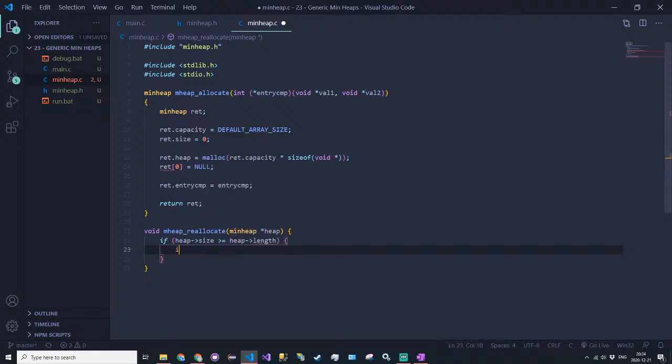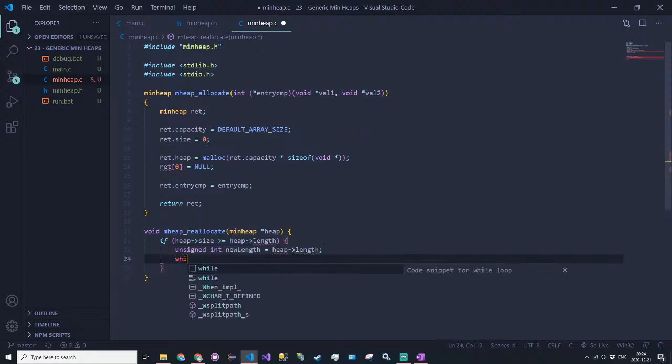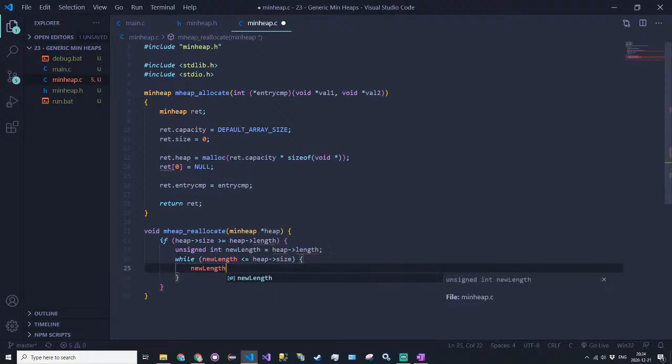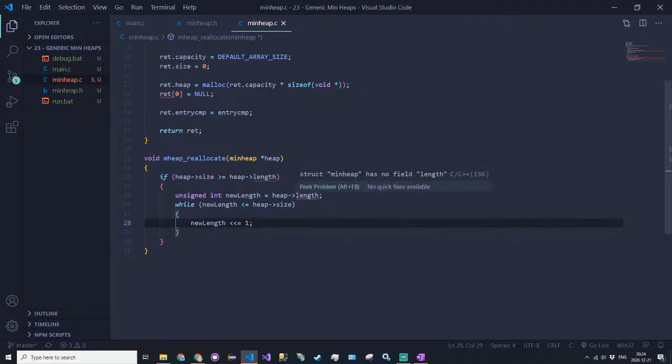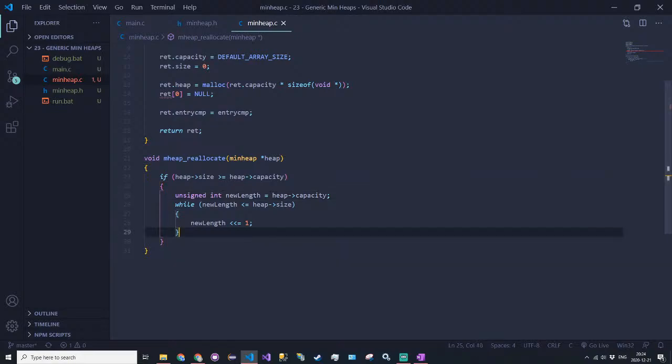So unsigned int new_length is equal to heap.capacity, and while new_length is less than or equal to heap.size, new_length bitwise shift left equals 1. So we're just going to shift the bits over by 1, which multiplies the size by 2. Oh, did I say length? That should be capacity, yeah. It should be heap.capacity.